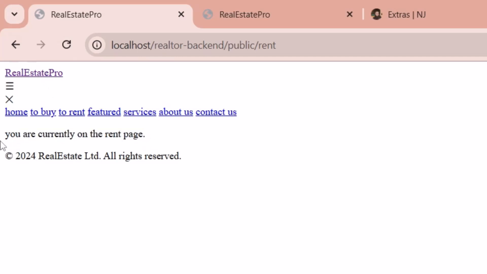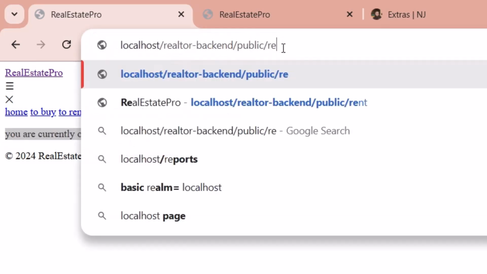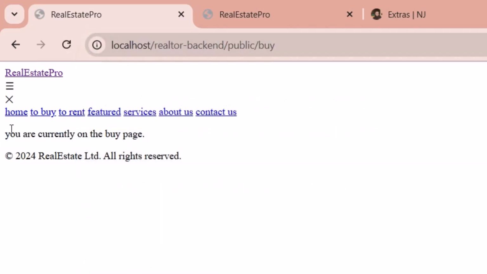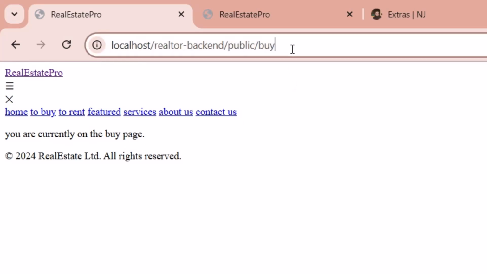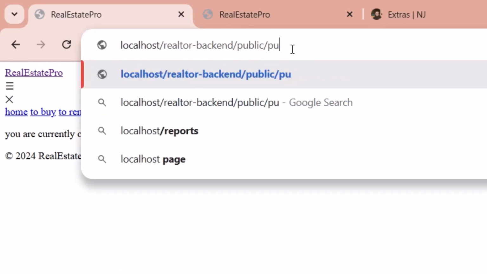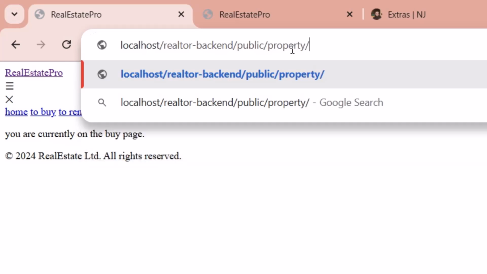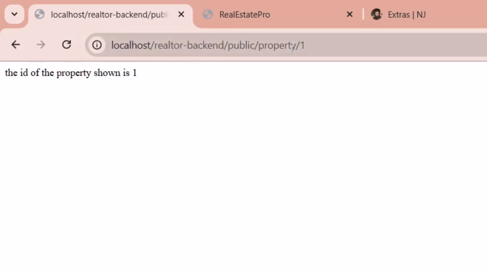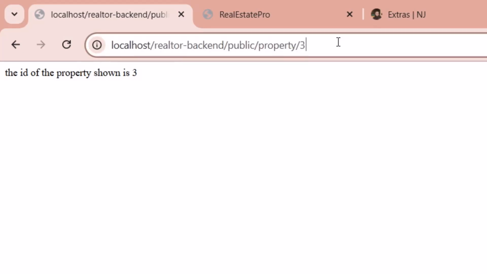Okay, so we are seeing the header, the footer, and the contents from the rent page. You are currently on the rent page. Let's click on buy. You are currently on the buy page, and the others are working anyways. Property, let's look at the contents of 1, and in property ID 1, the ID of the property shown is 1. Let's change the ID to 3, and we are seeing the ID number 3. So our routes have been fixed.